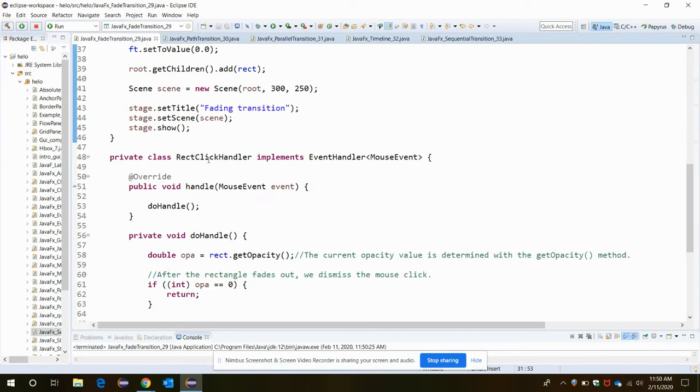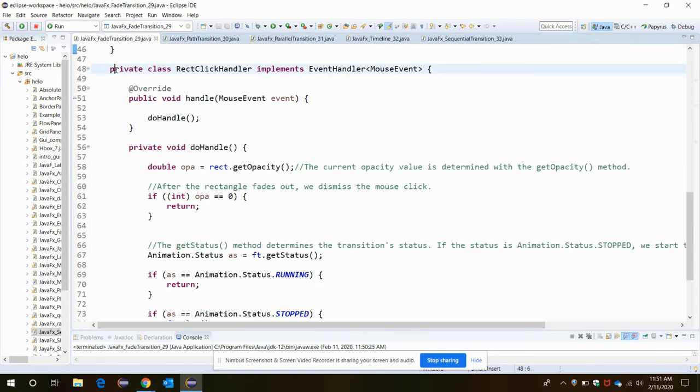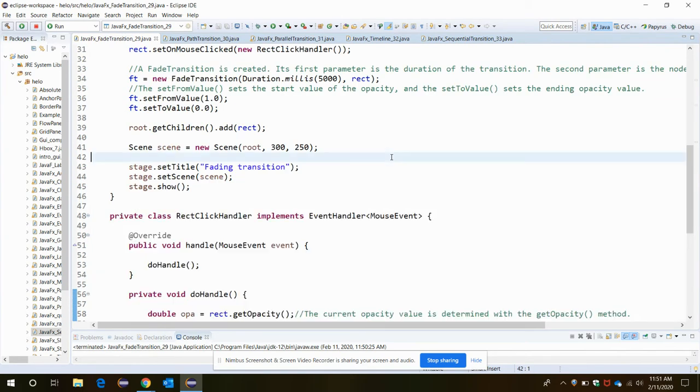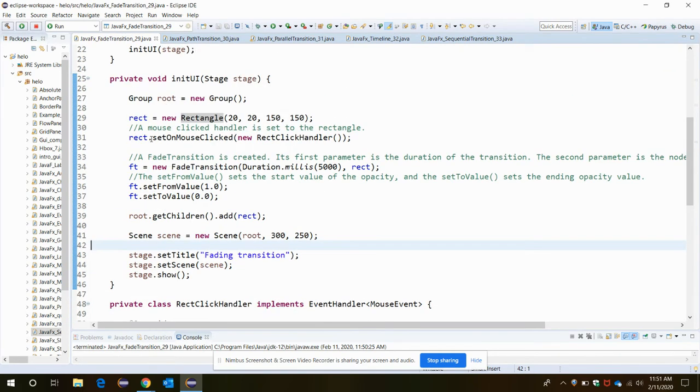For the set mouse clicked, here is the event. We will go through the event later. Let's first see our application. In order to create the fade transition, we need to add a new object. The fade transition's first parameter is the duration in milliseconds. So after 5 milliseconds, the fade transition will be applied to which object? The rectangle object. Now set the start value of the opacity to 1.0, and the end opacity to 0.0.